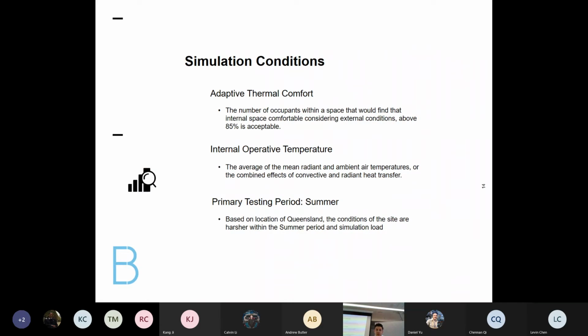So the results, what I'm testing for is adaptive thermal comfort, which is the number of occupants within a space that would find that internal space comfortable. Anything around 85% is considered acceptable. So further on, internal operative temperature is the average mean radiant and ambient air temperature.